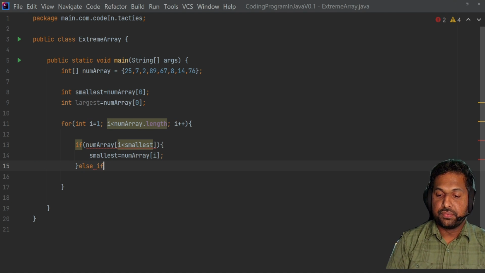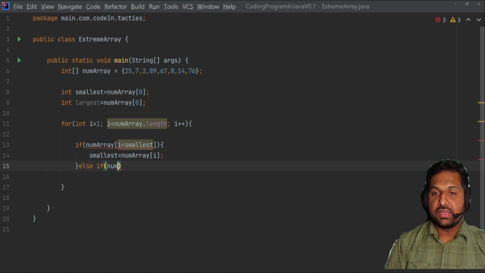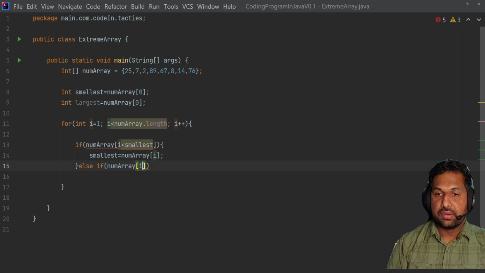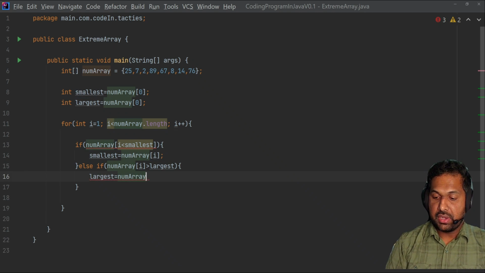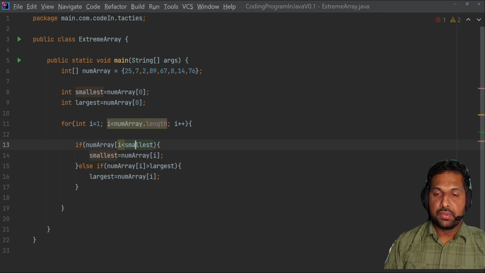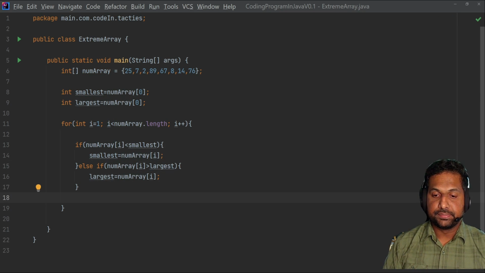Else if, okay, num of array is greater than largest, then we have to update the largest equal to num array of I. Sorry, I didn't notice that one. So in this one, if the current element is larger than largest, update the largest.